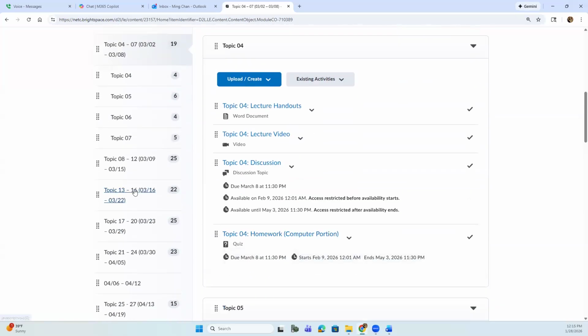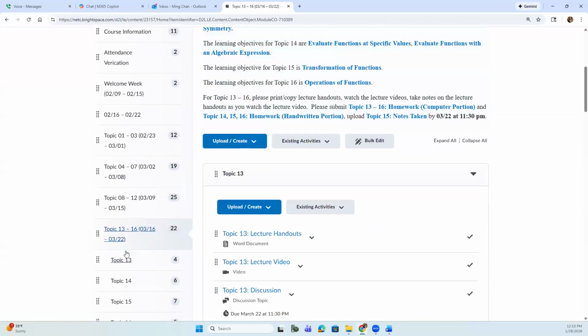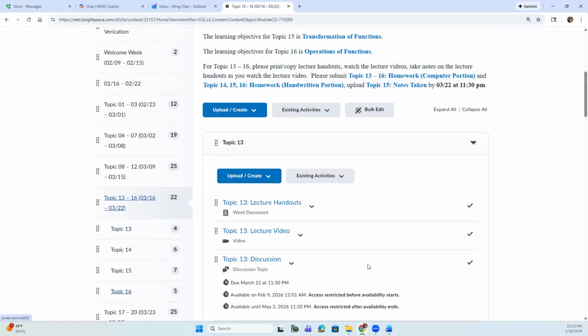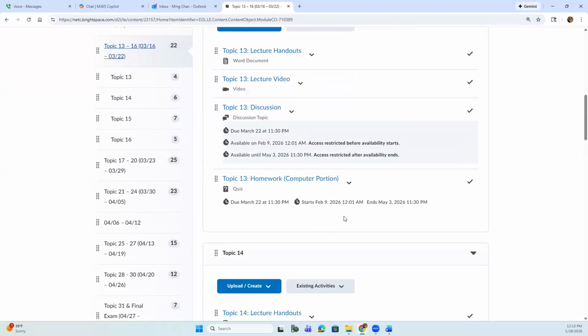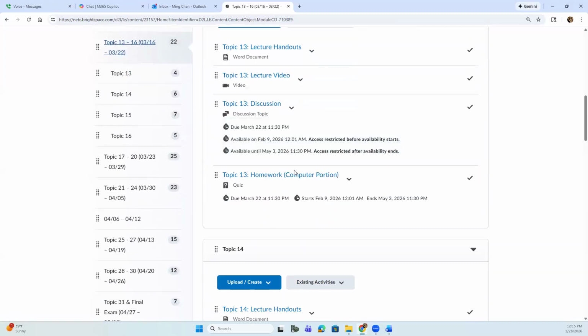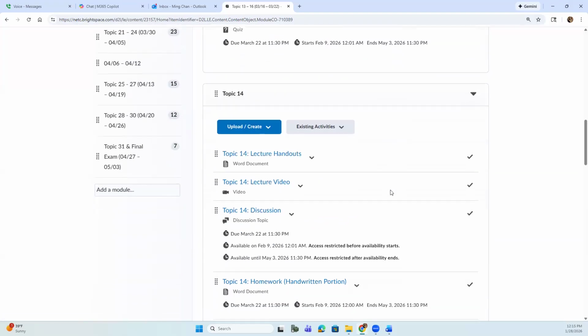So if I go to any other week, you're going to see exactly the same thing, right? This week covers topic 13 to 16. Each topic you are given a lecture handout, lecture video, and discussion. Not every topic has a discussion, but the majority of them do. And here is your homework computer portion.